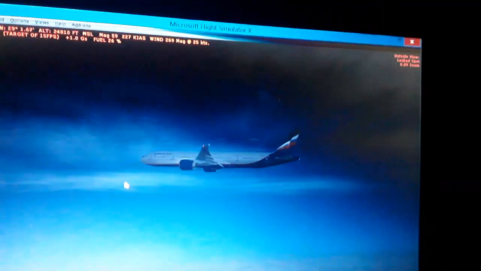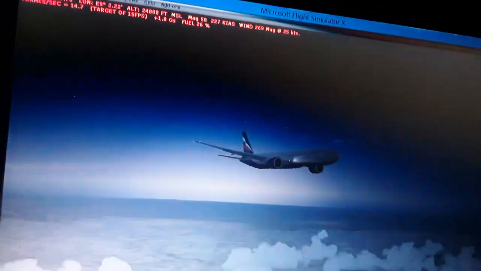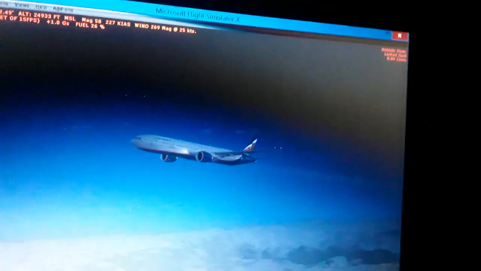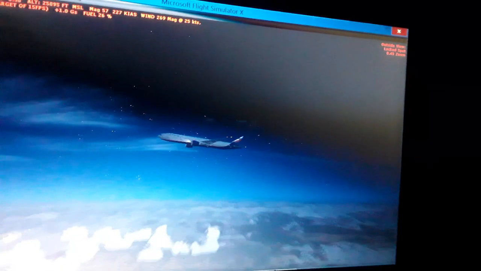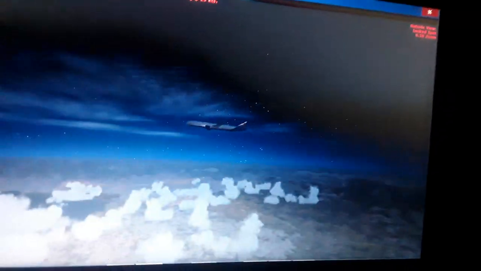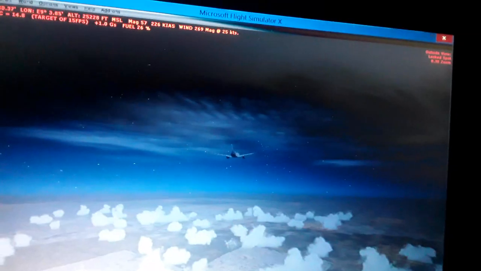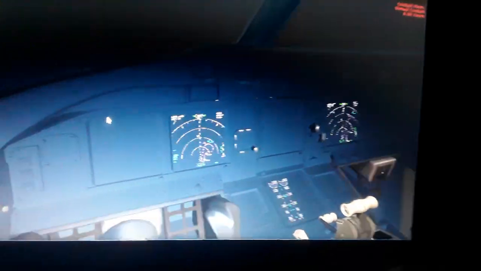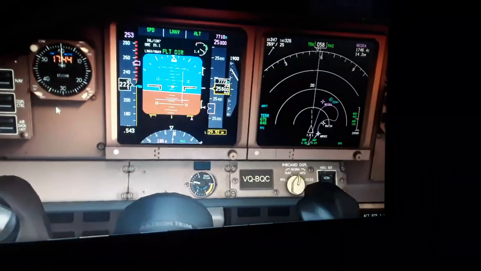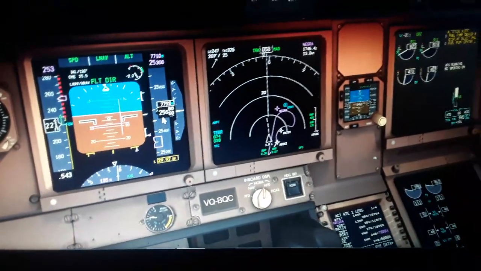Hope you like the view of the Boeing 777. So this is our spacecraft for tonight, and we are 35,000. And we have 35,300, and we have to start going back into the airport.